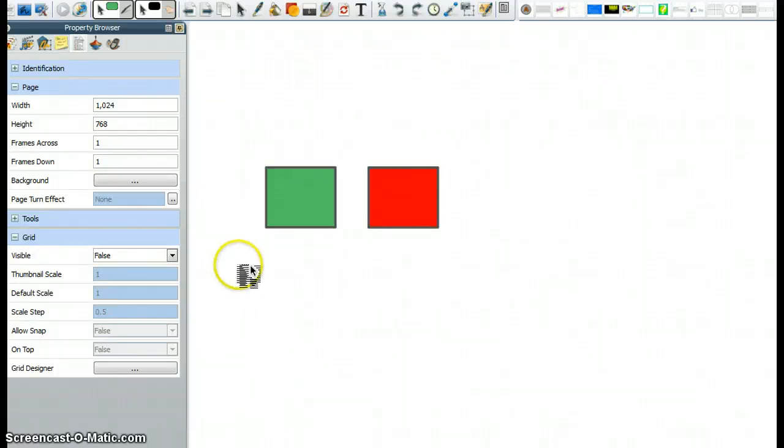Hello, so I was recently asked about what the feature "can snap" means when you see that in the property browser. To answer that, I've drawn two squares on the page, and we are going to make our green one snap and our red one not snap. So I'll find out what that means.